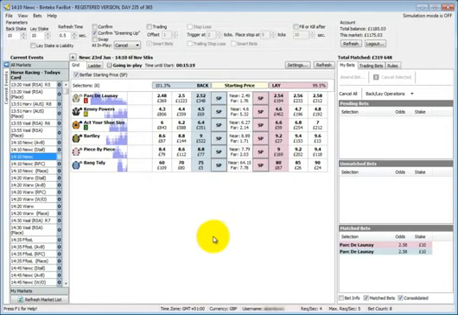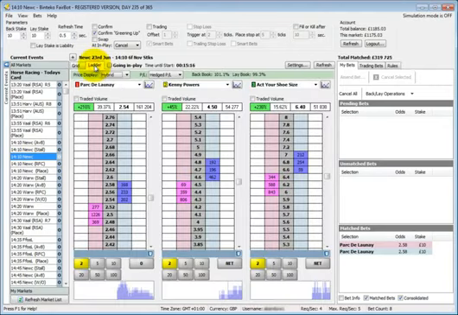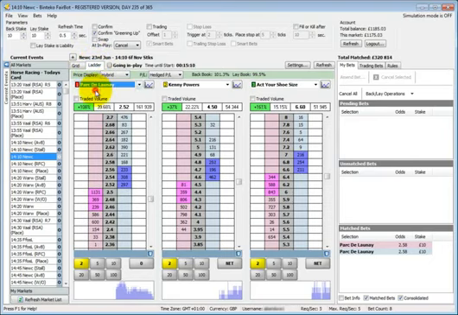Now let's study the ladder interface. The market players are selected in the drop-down list on top. Each market player has its ladder. On top of each ladder, we can see 4 indicators.